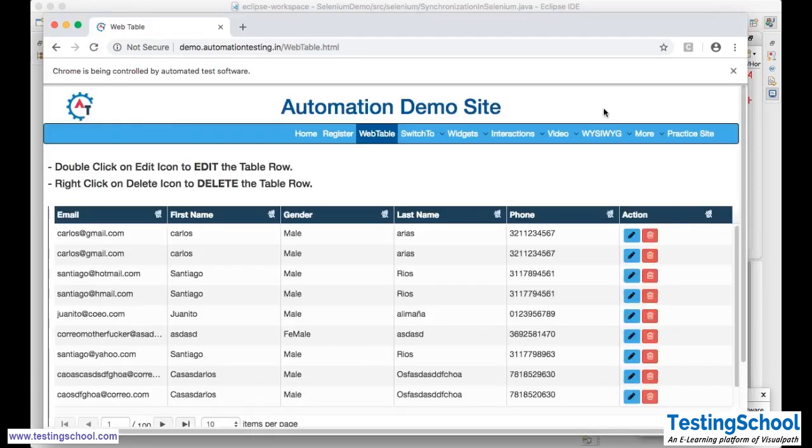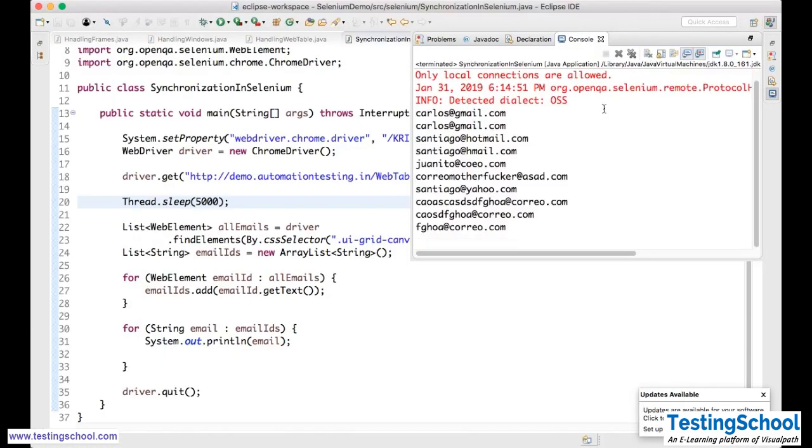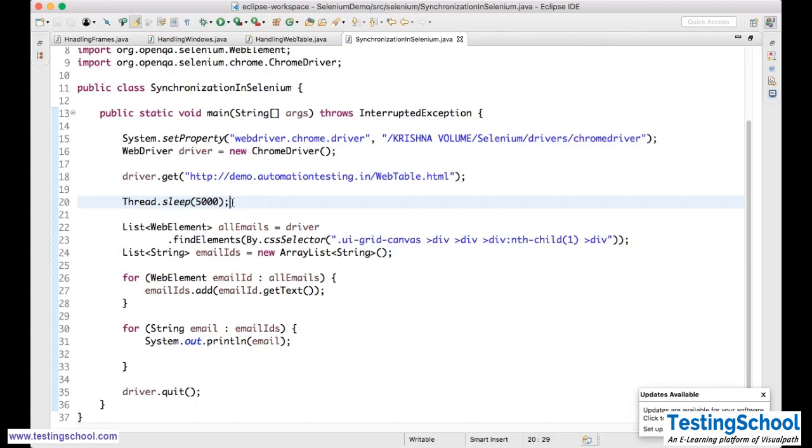So it will wait for 5 seconds. It's working fine. Tomorrow if it is 4 seconds, 3 seconds, 2 seconds, 1.5 seconds, anyhow you are waiting for the 5 seconds, so your script will never fail. Right? But here you need to observe one thing.